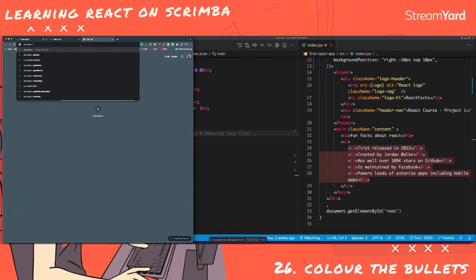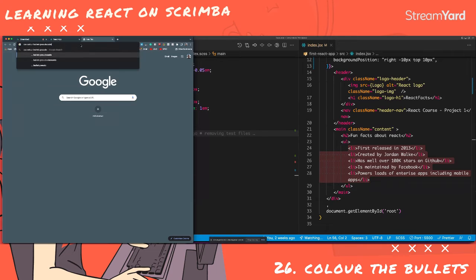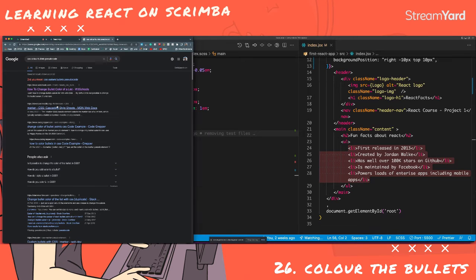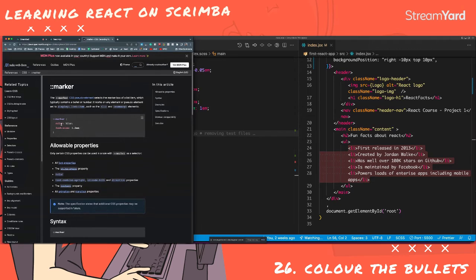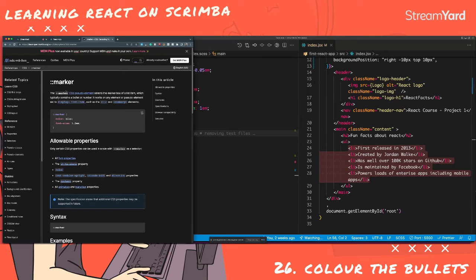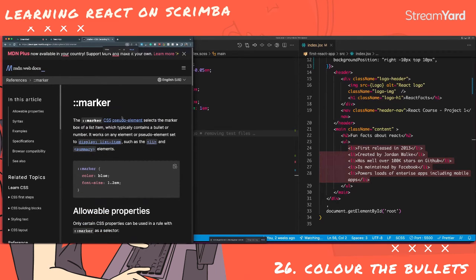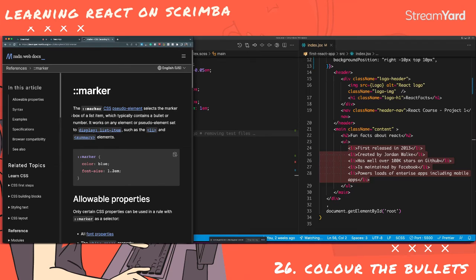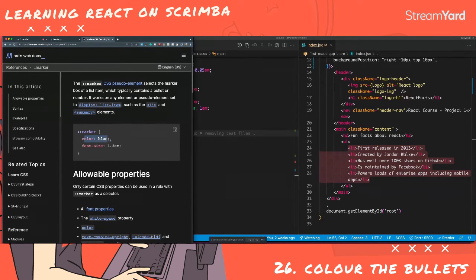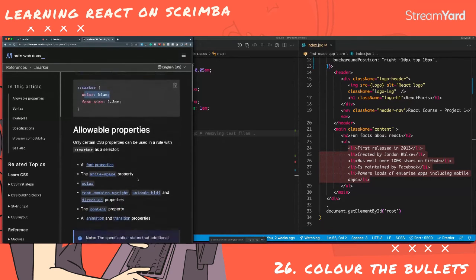CSS color bullets. Pseudo, yeah, not pseudocode. Oh, that was it. Right. So it selects the marker box of a list of items, which typically contains bullets. It works on a pseudo selector. Right, so you just have to put the color and the font size. That's pretty cool.